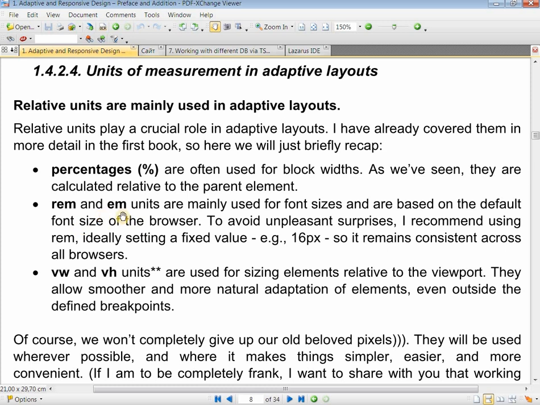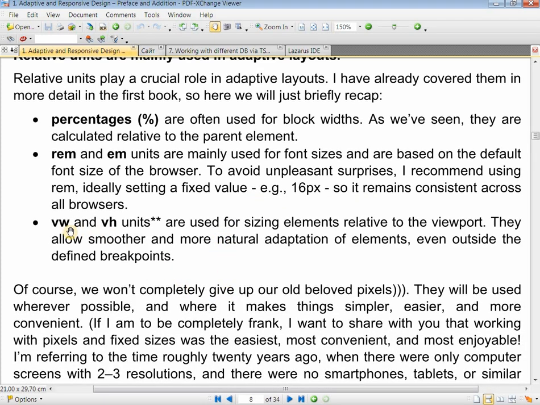The rem units are mainly used for font size, and are equal to the browser's default font size. In most browsers it's 16 pixels, but in Opera, let's say, it's 18 pixels. And the modern units vw and vh are used for elements relative to the visible area, the viewport, of the screen. They provide us with a smoother and more natural adaptation of elements, even outside the specified control points.